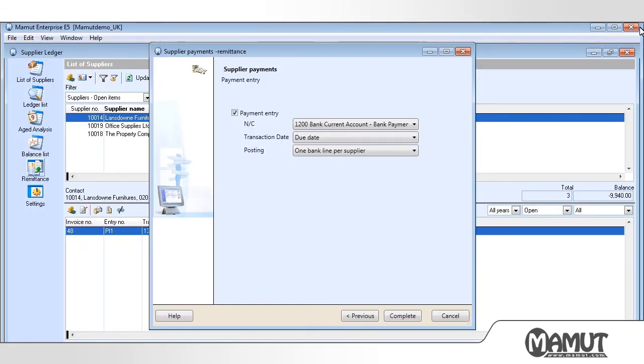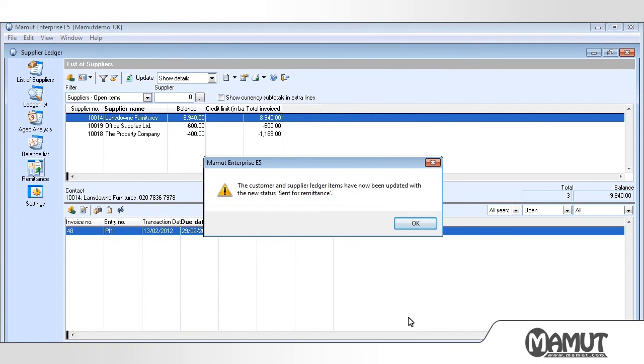A final window appears. This window allows you to select whether the system will automatically close the remitted items on the supplier ledger, and also allows you to select the transaction date that will be used. If you wish to manually close the remitted items, untick the payment entry tick box. We want the system to close these items automatically, so we leave the tick in place and click Complete. We now get a message stating that the payments have been set to the status Sent for Remittance.